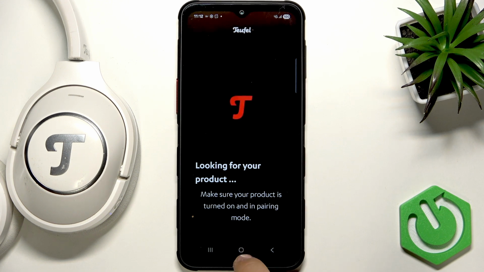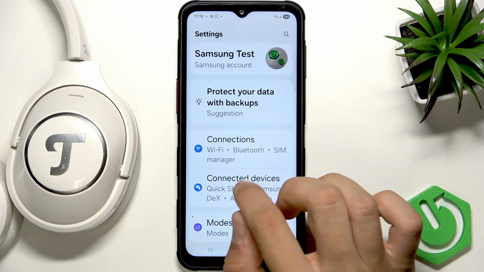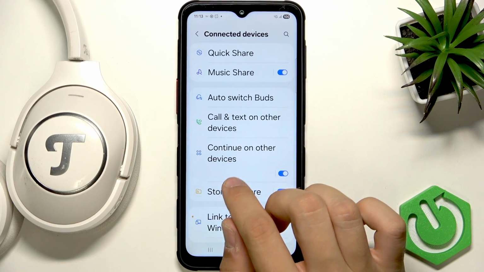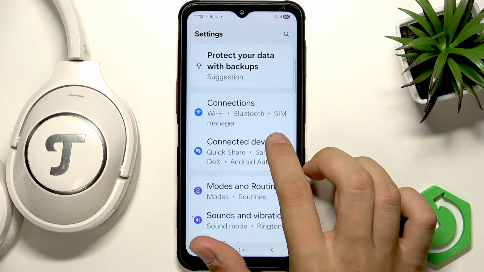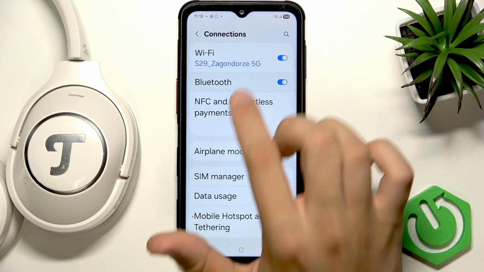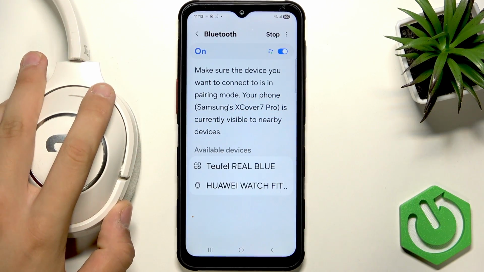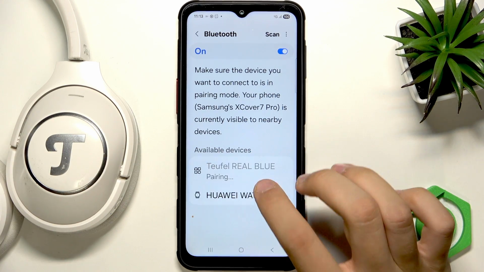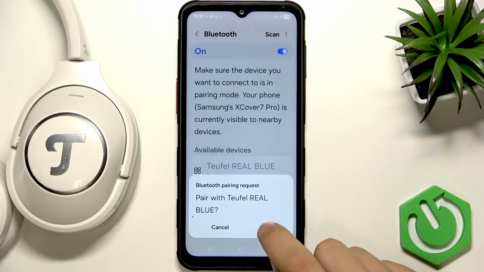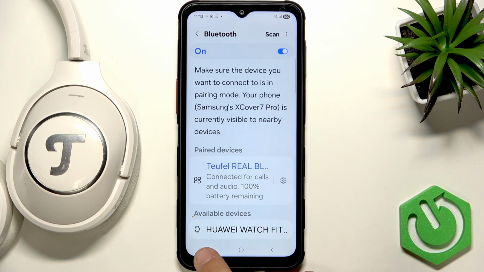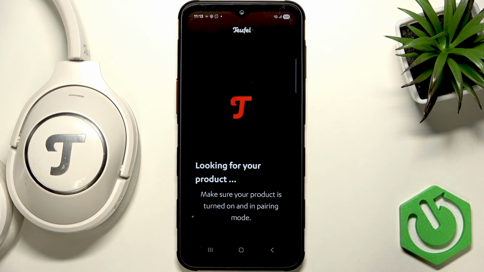So, if our product is not in pairing mode, we have to enter the settings, connected devices. Pardon me, not connected devices. We have to enter the connections, Bluetooth. And here we have to pair our headphones with our device. Teufel Real Blue. Pair.